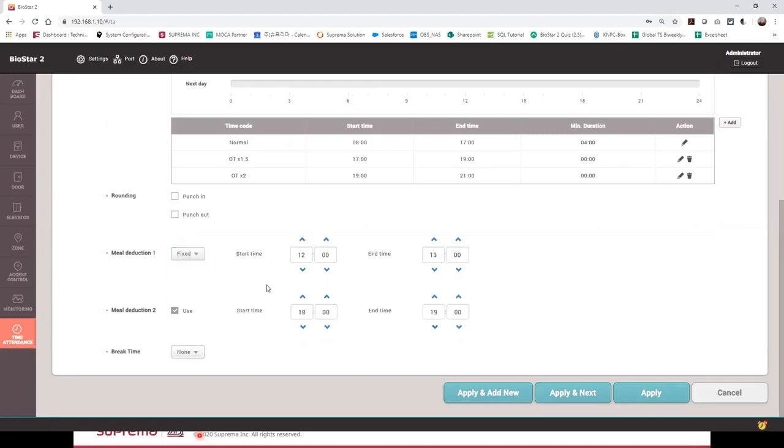And if you go for fixed, you have the first meal from 12 to 1, and the second one maybe from 6 to 7 p.m. if you want to use the second meal, and the policy of this customer is using that. I have seen that in a couple of construction sites, they come early in the morning by 6 a.m. They have a tea break maybe by 9, then they have the lunch break by 12:30 or 1. So they have 2 meal deductions.